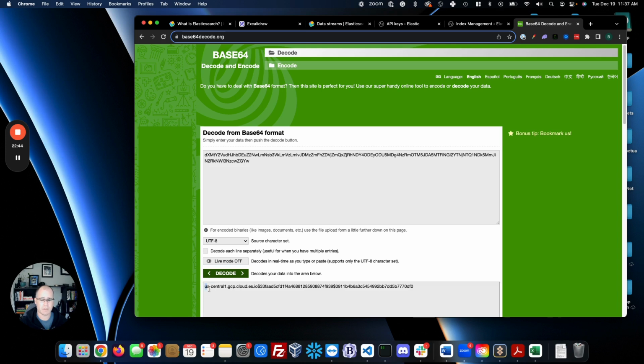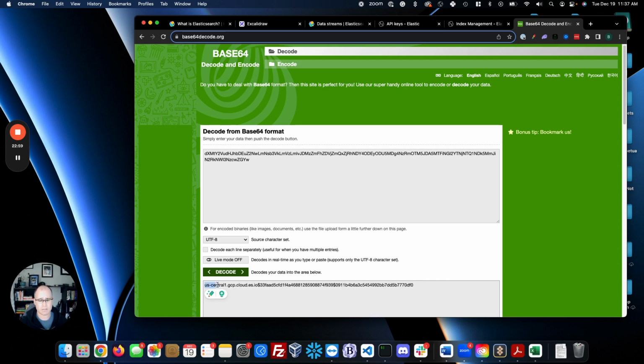We have uscentral1.gcp.cloud.es.io, and we have a couple of variables in there delimited by these dollar signs. Very, very important that you see this US Central. It could be West, could be East, wherever the GCP cloud region is used to host the customer stack. That's the output you're looking for when you decode the cloud ID.